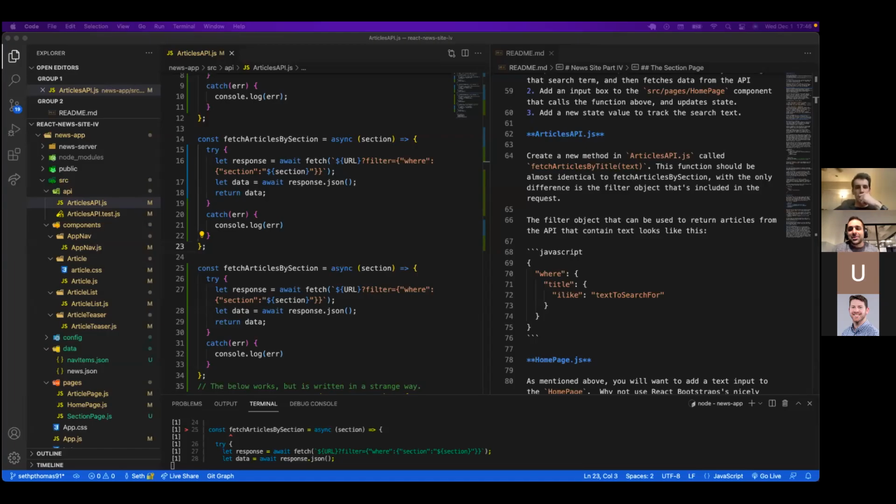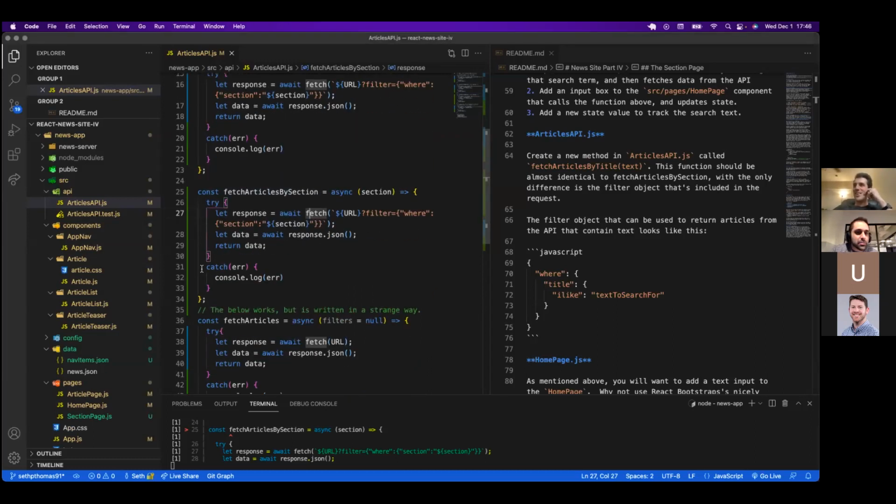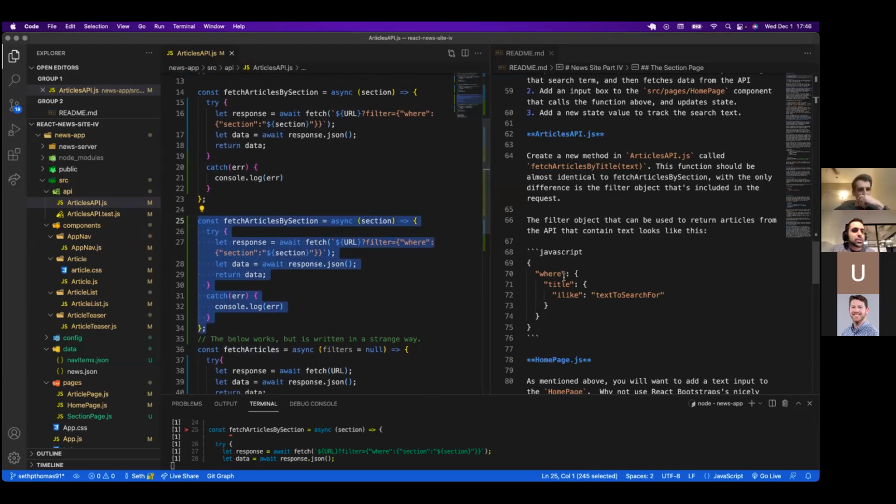Do you have code that you could? Oh, he was ready to go. All right. So, Seth, have you started? All right, you copied the filter articles by section. Great. Let's try to modify it now. So we want to filter articles by title or whatever you want to call it. So let's create a new function that's going to take in a new parameter.